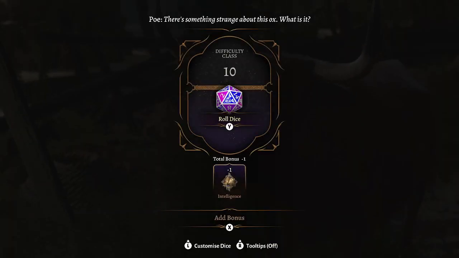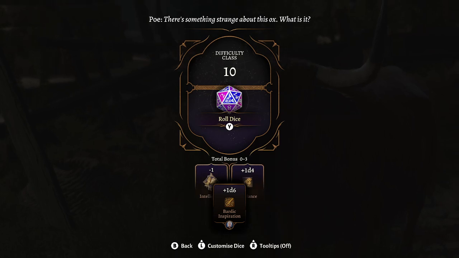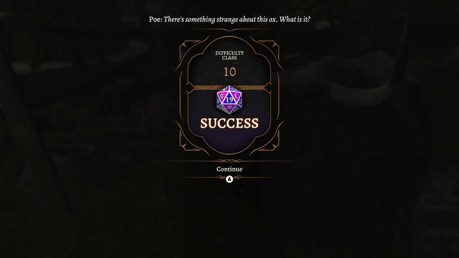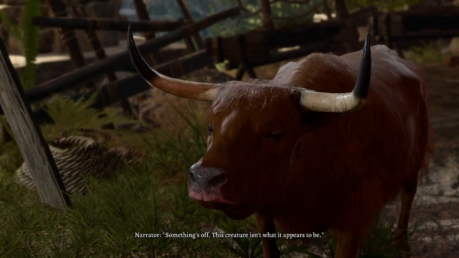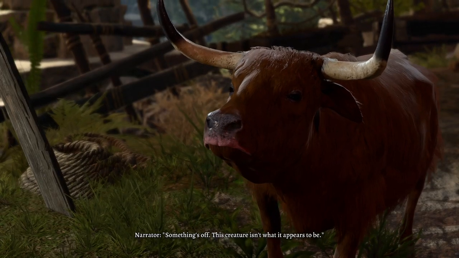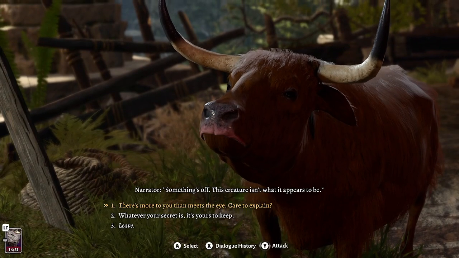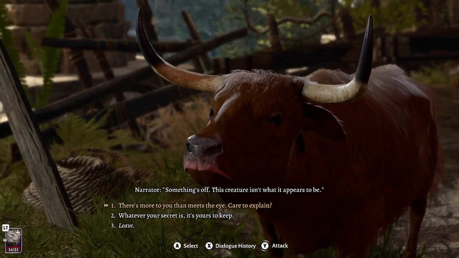Am I gonna be able to make this? Possibly. Yeah! Yeah, there's something off about this. Something's off. This creature isn't what it appears to be.